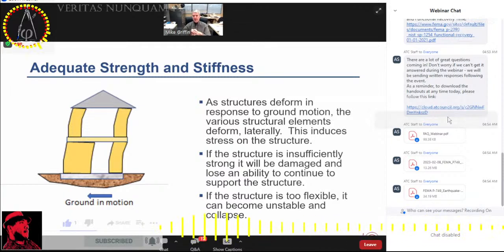So our buildings have to be strong enough to resist the lateral forces generated, inertia forces generated from the earthquakes, the large earthquakes. And we also have to have stiffness within our structures. So just having the strength is not enough. We have to have the ability to not displace significantly to where we can overturn our structure. So we have to have stiffness to actually keep that in check.